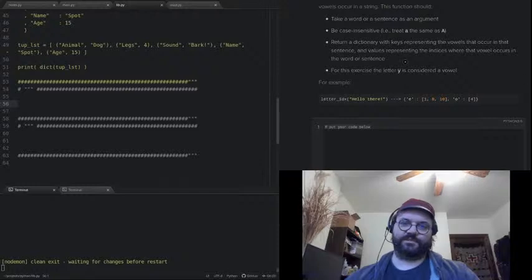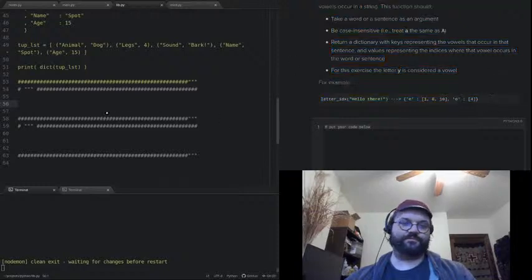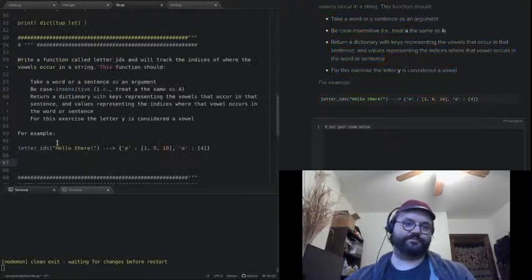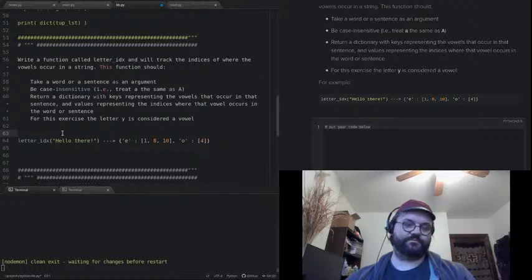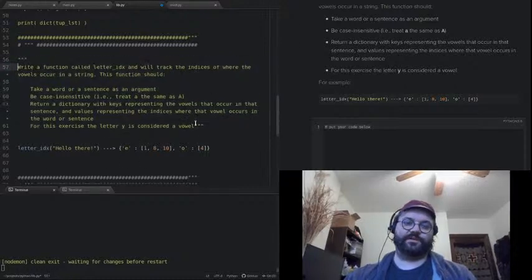Write a function called letterIDX. Okay. I seem to remember this one. Or the name sounds familiar. I actually don't remember it.